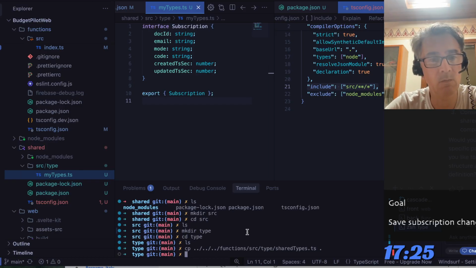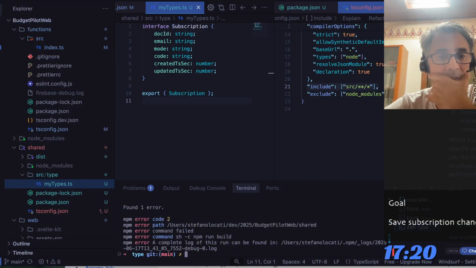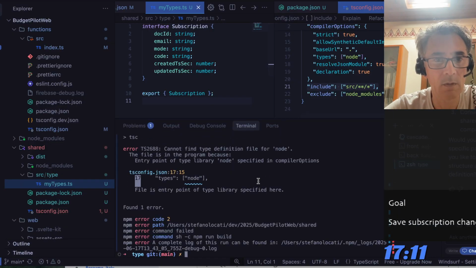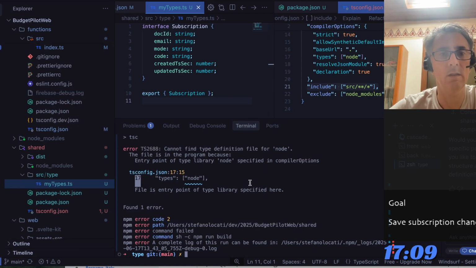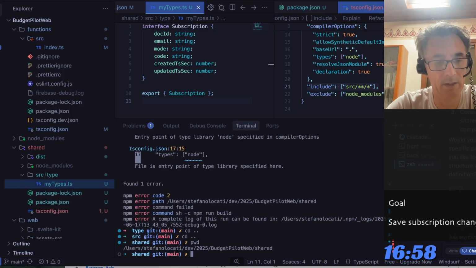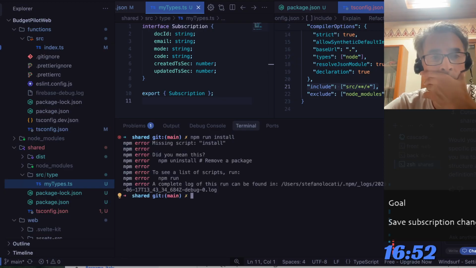So now I can do npm install again. And it still failed. Maybe because I'm not in the right folder right now. Let's see. That could be it. Let's try to go to the right folder before we dig into the message. Okay, now I'm in the right folder. Let's try again, npm run install. Missing script install. Okay.